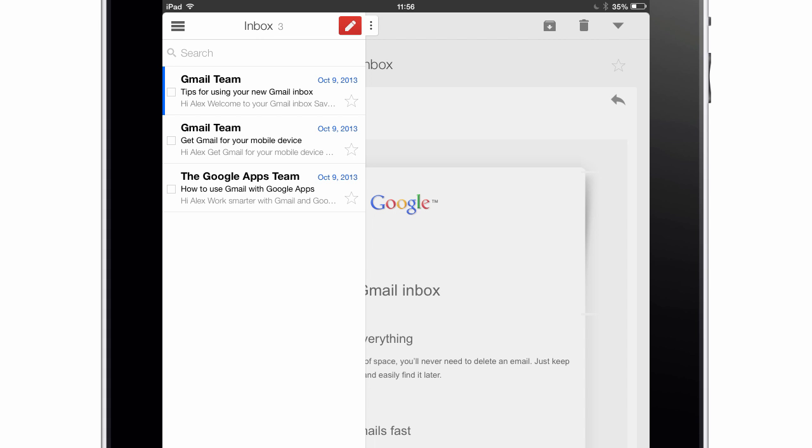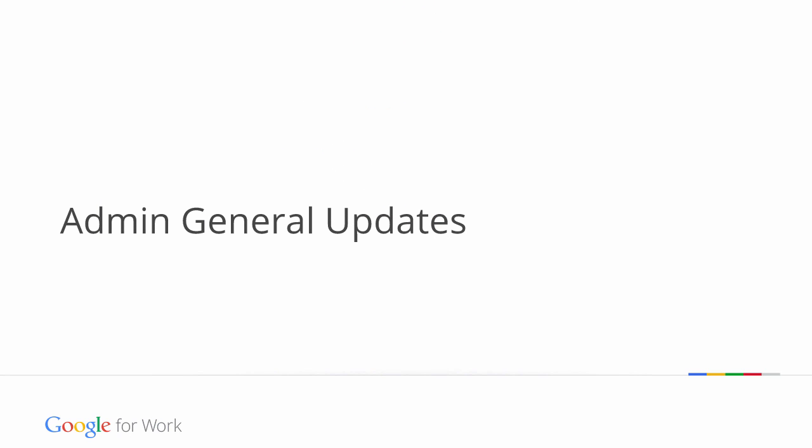One thing to be aware of here is that you can only install one profile per device, so you couldn't set this up for multiple user accounts on a single device towards different domains. Next, we're going to take a look at some admin general updates.